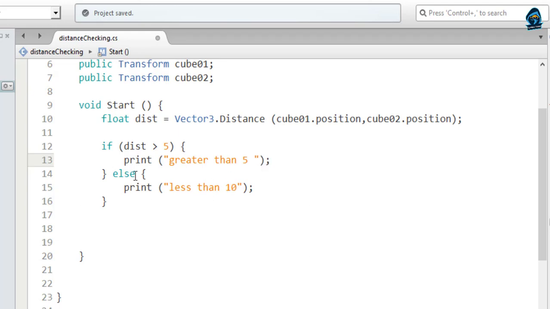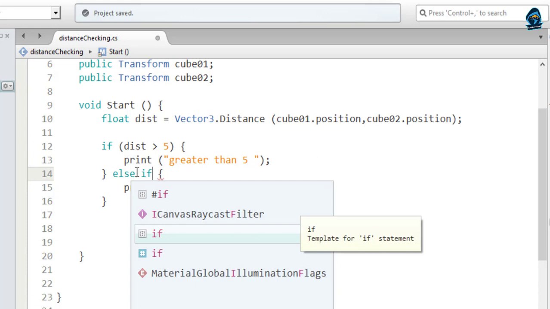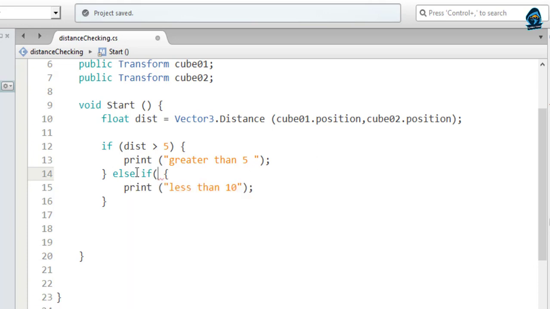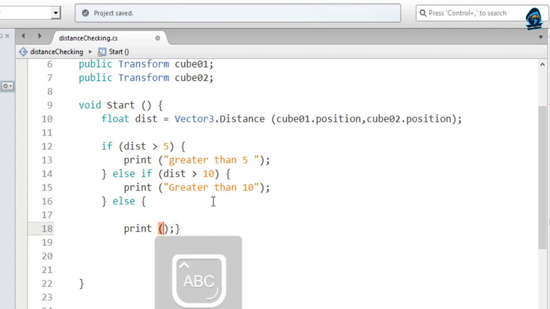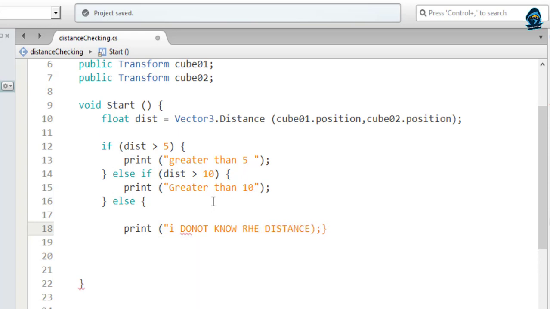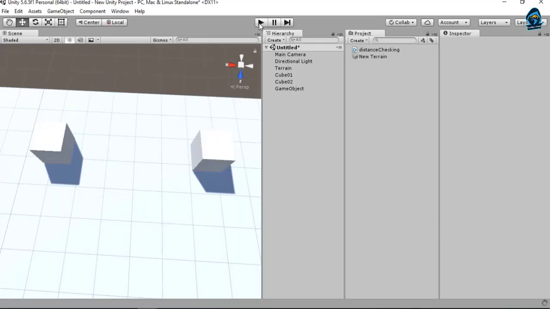"Greater than 5." Else, now we need to add another condition after else, that is else if the distance is greater than 10, then say "greater than 10." Else, let's say print "I don't know the distance." Simple. Save, minimize, run.